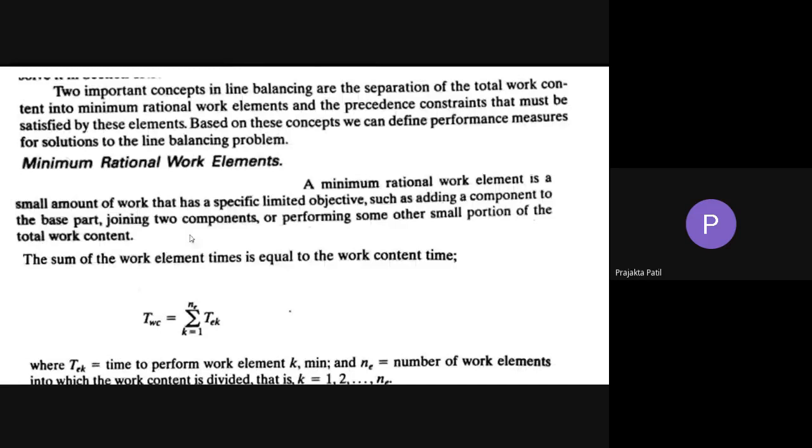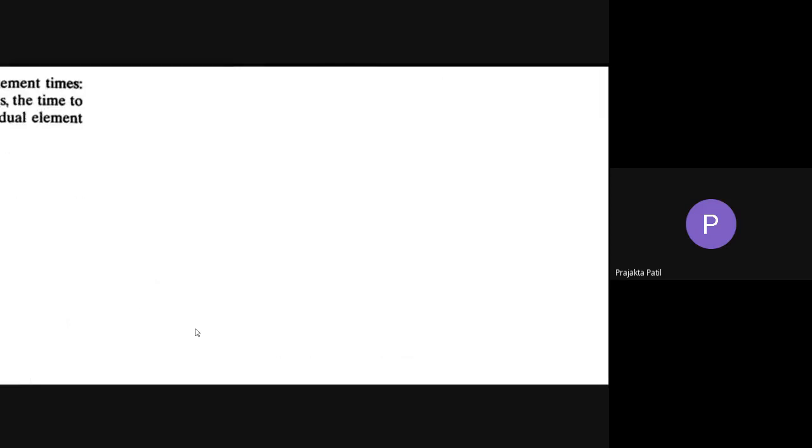In line balancing, the following assumptions are made about the work element times. One is that the element times are constant values, and the TEK values, that is the element time values, are additive. That is, the time to perform two or more work elements in sequence is the sum of the individual element times. This is what is shown in this equation also. So the total work content time is the summation of all the work element times, and you can sum them up to get it.